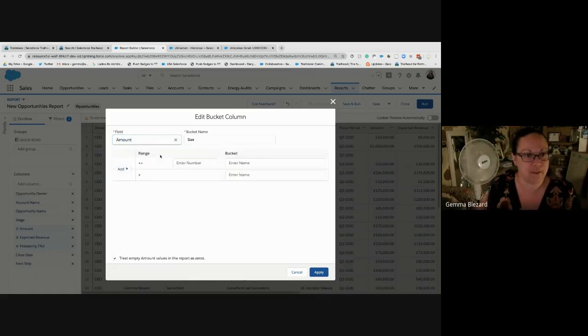Okay. And this is where, because it's a currency field, we can actually enter a range here. So we can say if it's less than or equal to 50,000, then it's a small deal. So we just put 50,000. So everyone with me on what we're doing here? We're just defining a range and we're saying what's the name of that bucket.